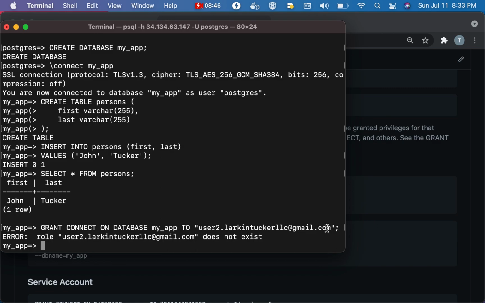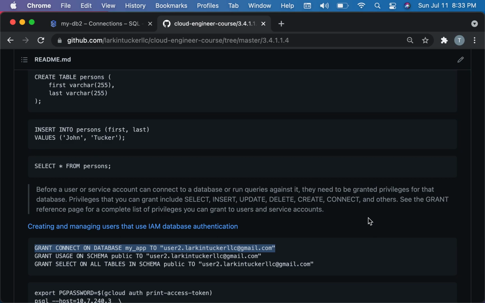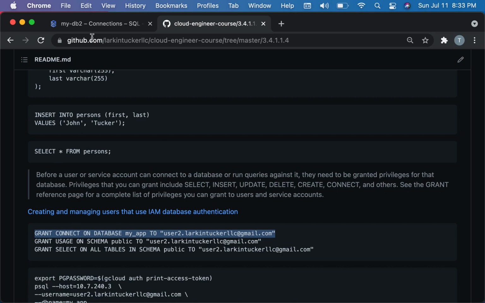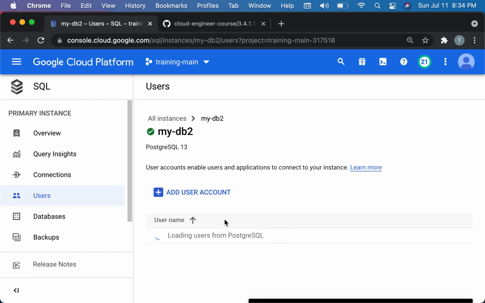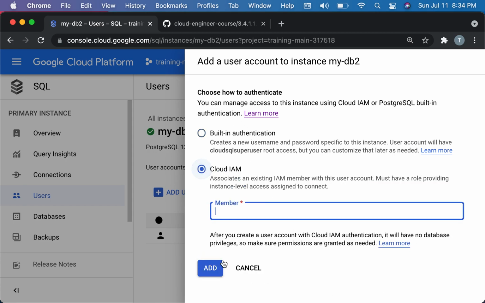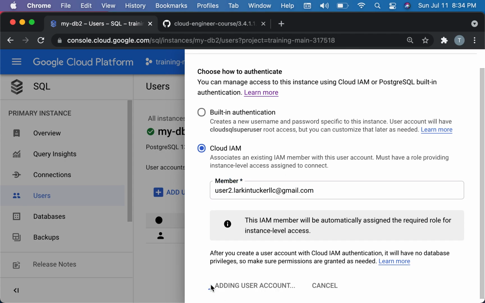First thing I need to do is actually have a user. I forgot the step. So before I can actually grant access to the user, I need to make that user available to the database. Under Users, by default, there's only the one account. So I add an account, and I want to use not built-in authentication, but Cloud IAM, and I just provide the user. So you hit add.